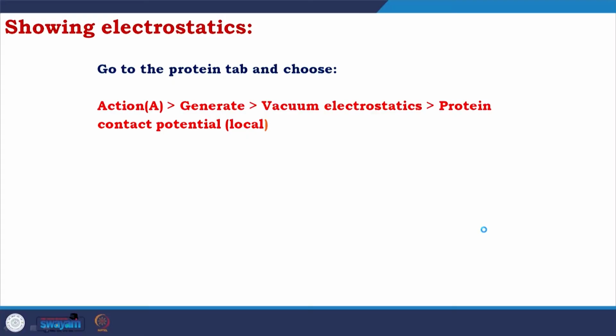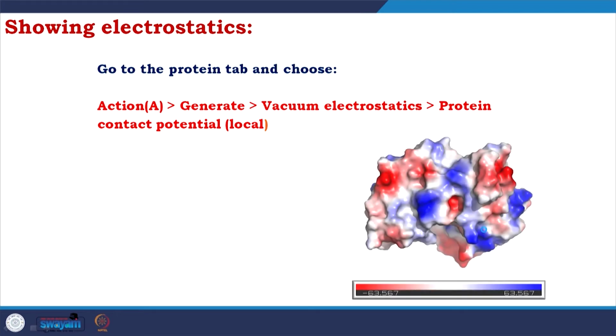It would not only represent the protein surface, but also tell you about the electrostatic property of the protein, and in many cases that have functional significance. So, you go to the protein tab, choose action, generate. Action means the A I have showed you, generate vacuum electrostatics of the protein contact potential, and you will get this. See there, you have seen the white color portion, right?